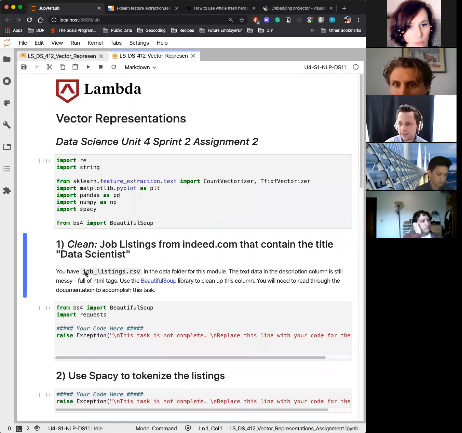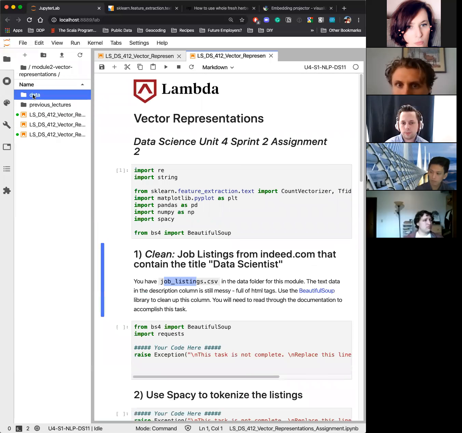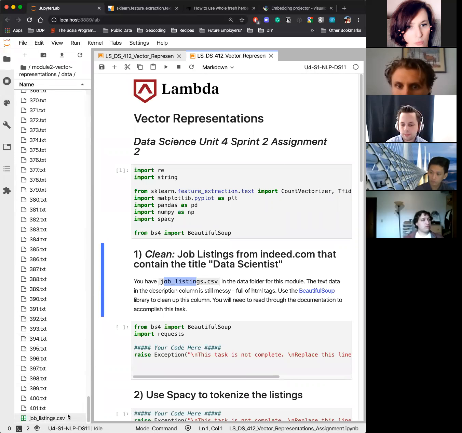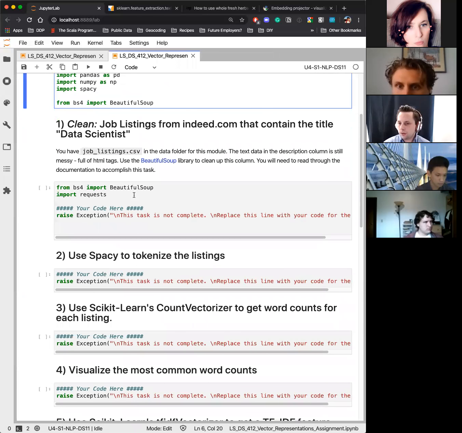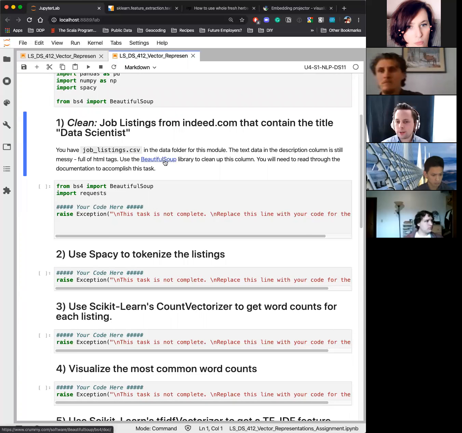The data is in a CSV file in the directory at the very bottom. So kind of the whole idea too is I want you to clean up the data, analyze the job listings for data scientists. They're maybe about 1.5 years old or so. And visualize some of the common terms.